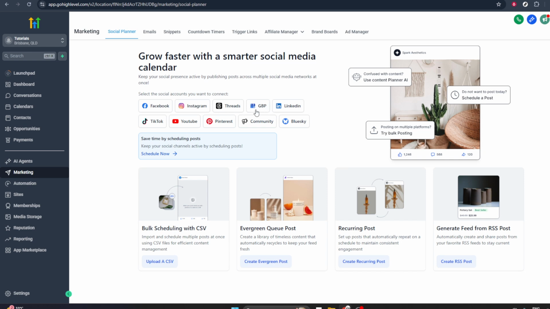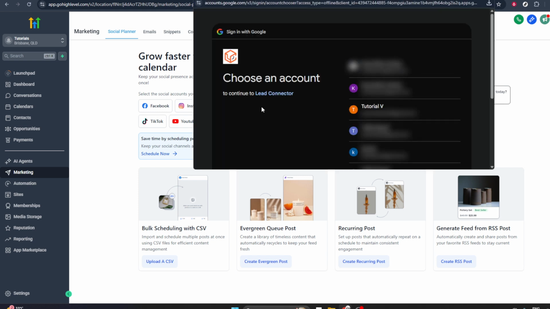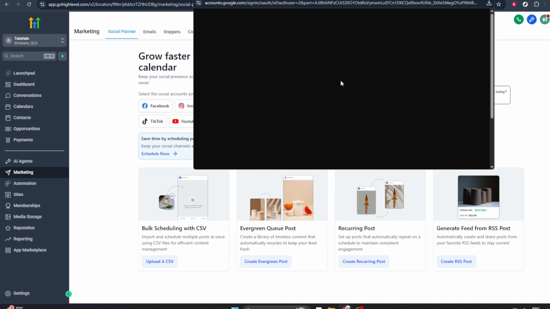Within the Marketing section, you'll see an option for the Social Planner. Inside the Social Planner, look for the option labeled GBP, which stands for Google Business Profile. Click on GBP. This is the feature that allows you to connect your Google My Business account so you can create and schedule posts that will appear directly on your business listing.